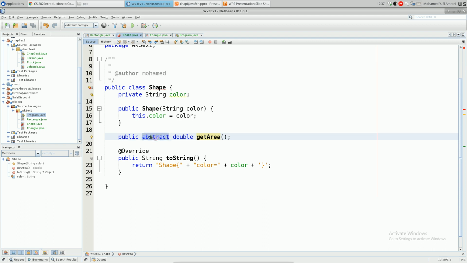So I'm just adding this abstract before the return type, and I'm removing the method definition. The body of the method is gone, I just keep the header, and that's what I want. The others will have to implement this, and let me show you this. But before that, let me fix a problem here.